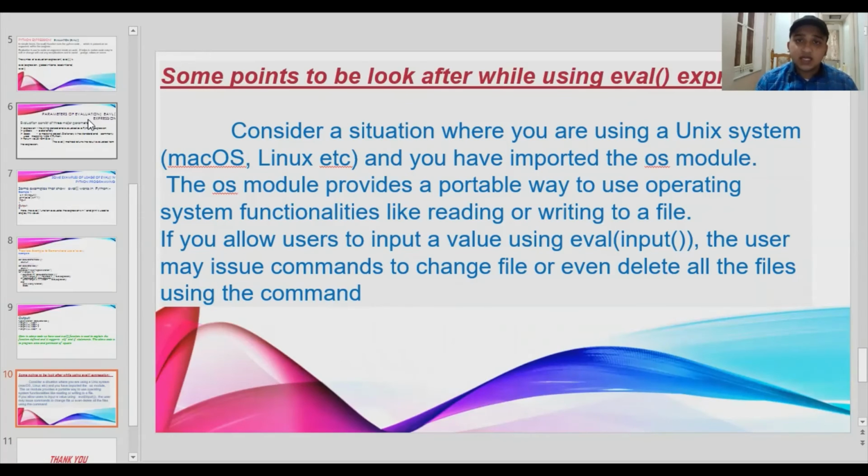Consider a situation where you are using a Unix system, that is Mac OS or Linux, which are usually used in industries. You have to import the os module. But while importing the os module, as it provides a portable way to use operating system functionalities like reading or writing to a file, if you allow users to input a value using eval(input()), the user may use commands to change the file or even delete all the files, which may lead to deletion of the code as well.